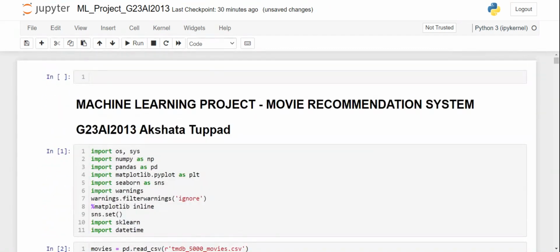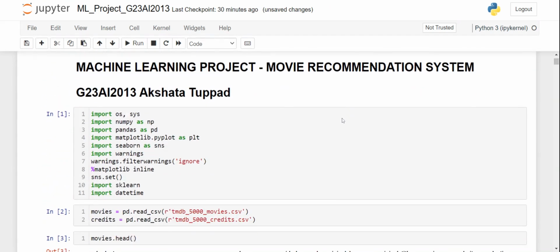Hi everyone. Today I will be demonstrating the machine learning project, which is a movie recommendation system. So my name is Akshata Tuppat. I have chosen the project movie recommendation system.